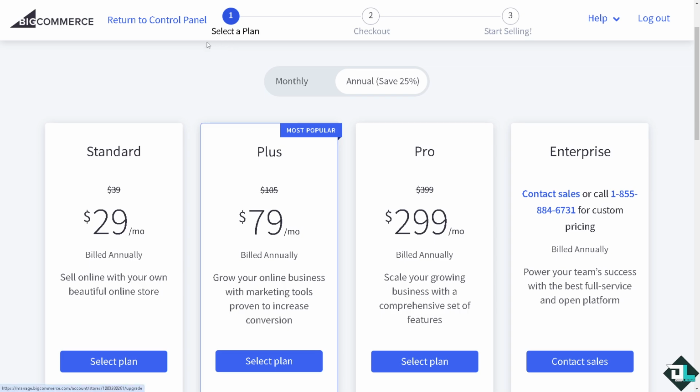Right now, we're using the free plan, and if you want to upgrade, these are the options. You can choose the standard, which is $29 per month, billed annually. You can sell online with your own beautiful online store. But the most popular is going to be the $79 per month, which is billed annually. You can grow your online business with marketing tools proven to increase conversion. But if you wanted to scale up and go for the pro, nothing's stopping you. You can scale your growing business with a comprehensive set of features.